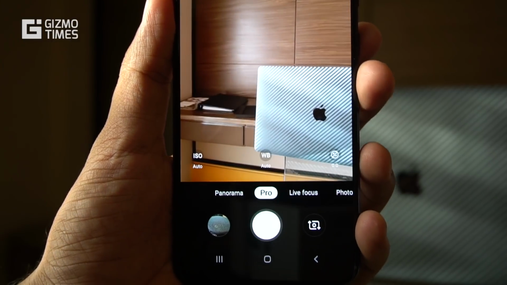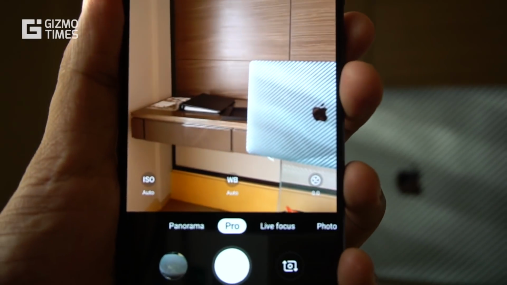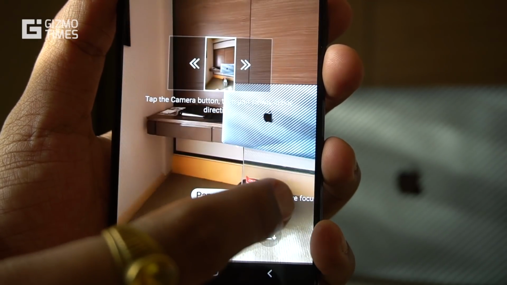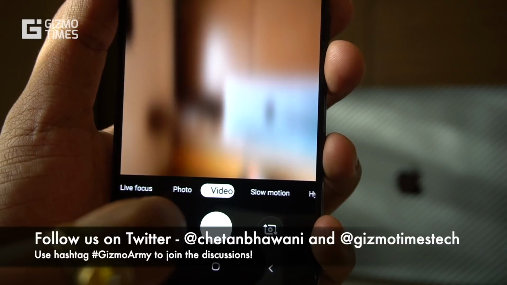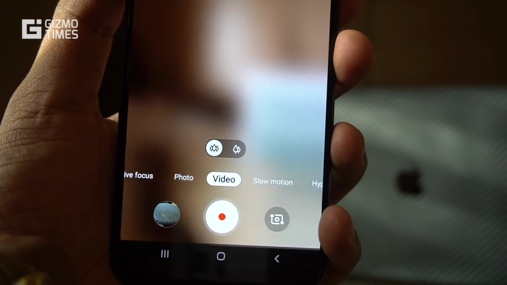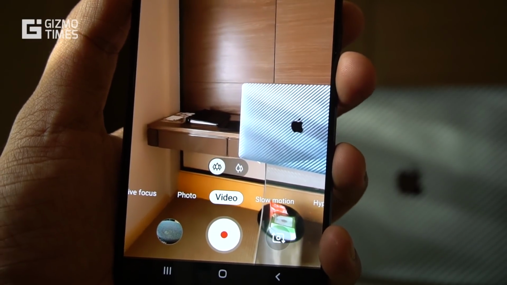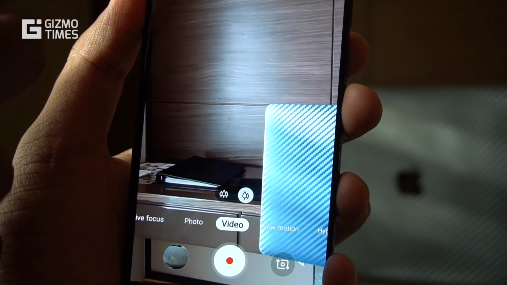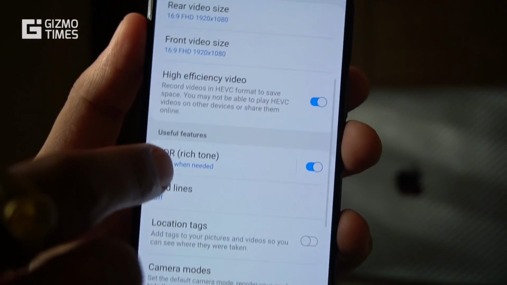Next is the Pro mode, where you can change three things: the ISO, the white balance and the exposure value. You cannot change the shutter speed, which is a disadvantage here. And next, moving on to video recording, that is again possible with both the cameras, the regular camera and also the wide angle camera. But with the wide angle camera there's only fixed focus, so you have to keep that in mind. You cannot take better than that.